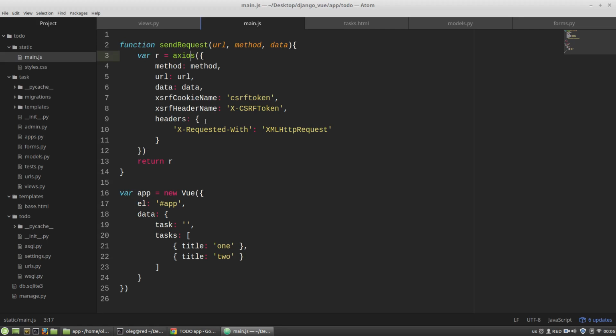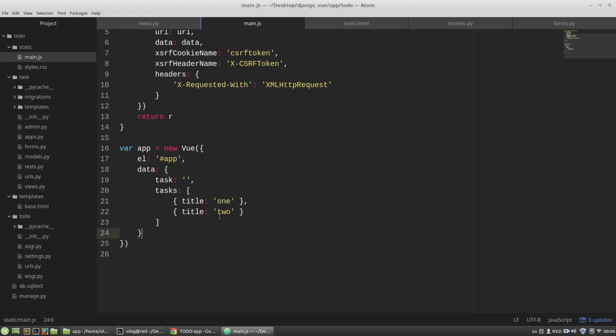First of all, I want to call the send request function when the page is loaded. To do it, Vue.js provides hooks. Hooks are events that happen at a certain moment of a Vue object's lifetime. And I want to use the created hook. Created. Here I want to call my send request function.